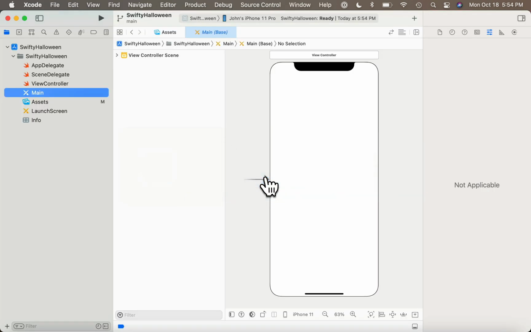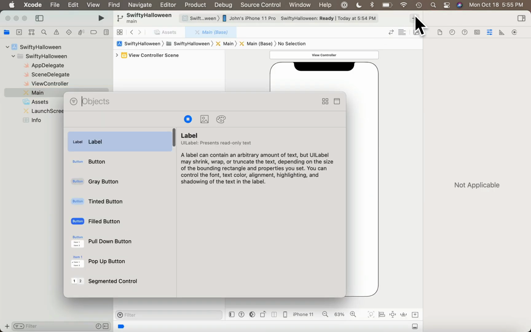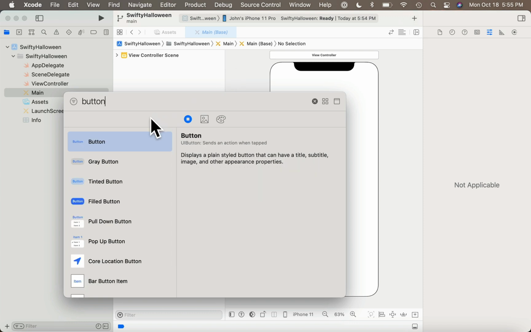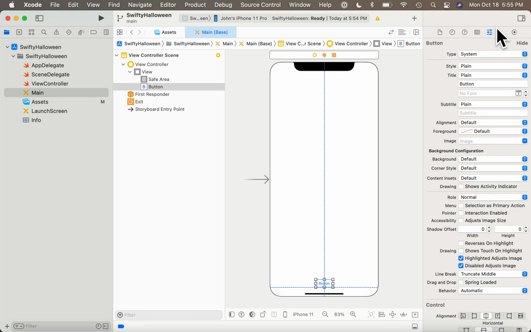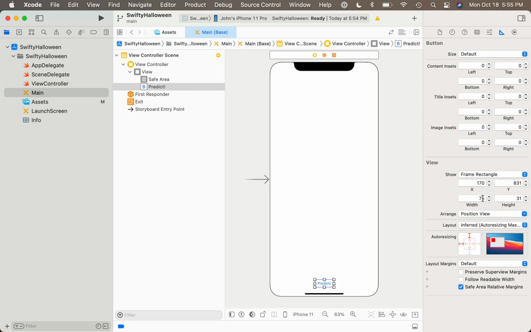So I'm going to return to the main storyboard and click on the plus button up top and drag a button over, and I'll drag this over toward the bottom of my view controller. I'll click on the attributes inspector and change the title from button to predict with an exclamation point. Then I'll head over to the size inspector with the button clicked, and I'm going to change the width to 160 and the height to 42.